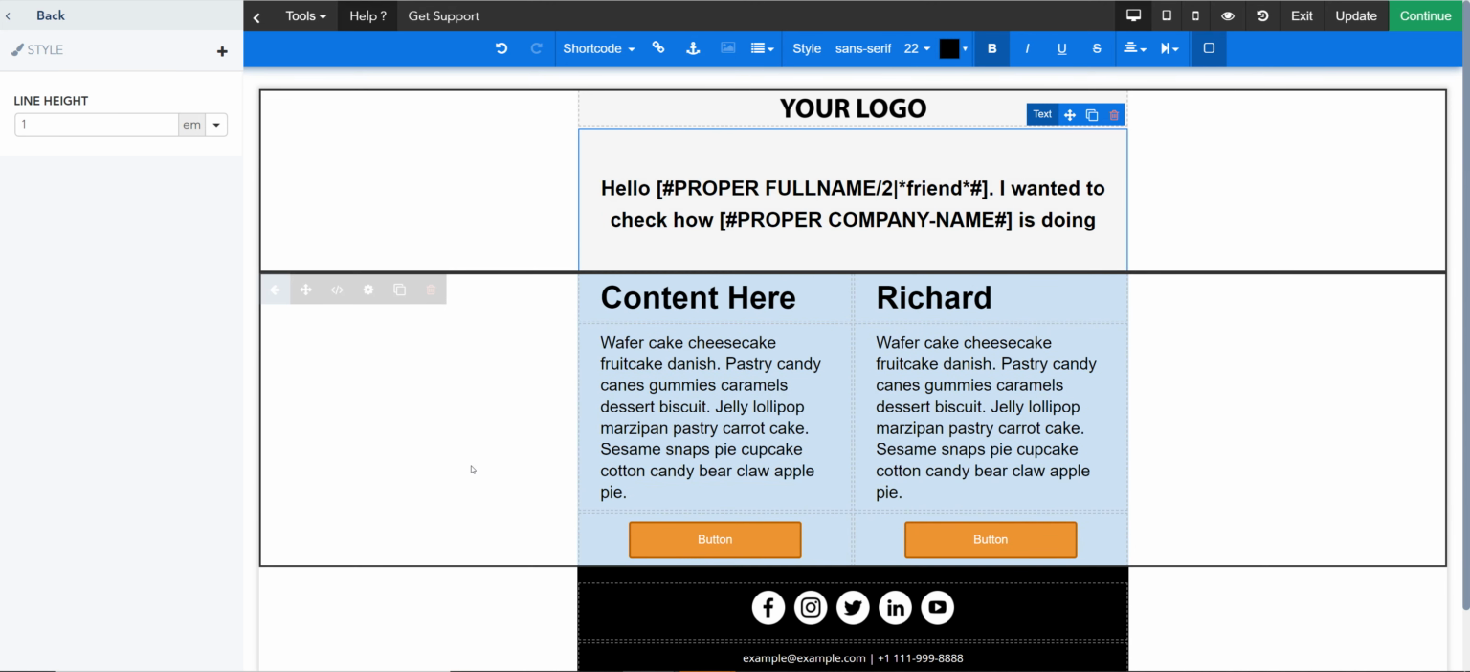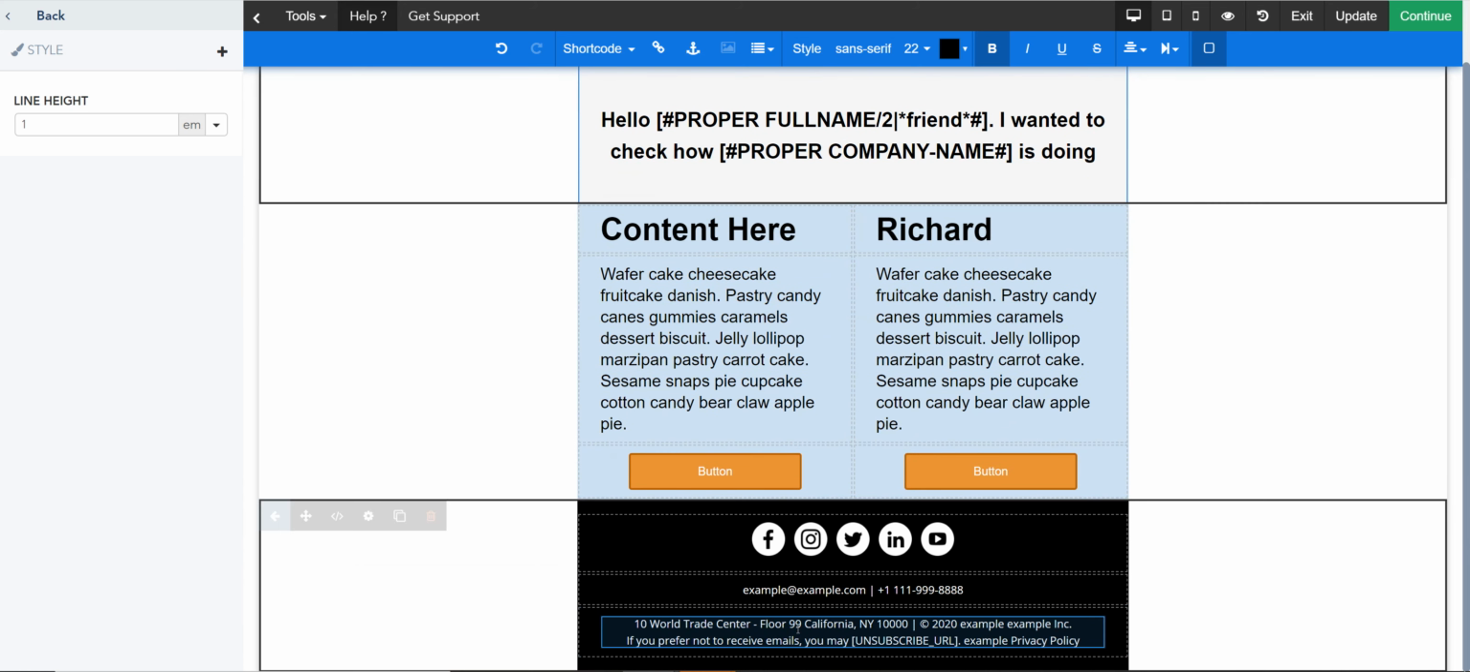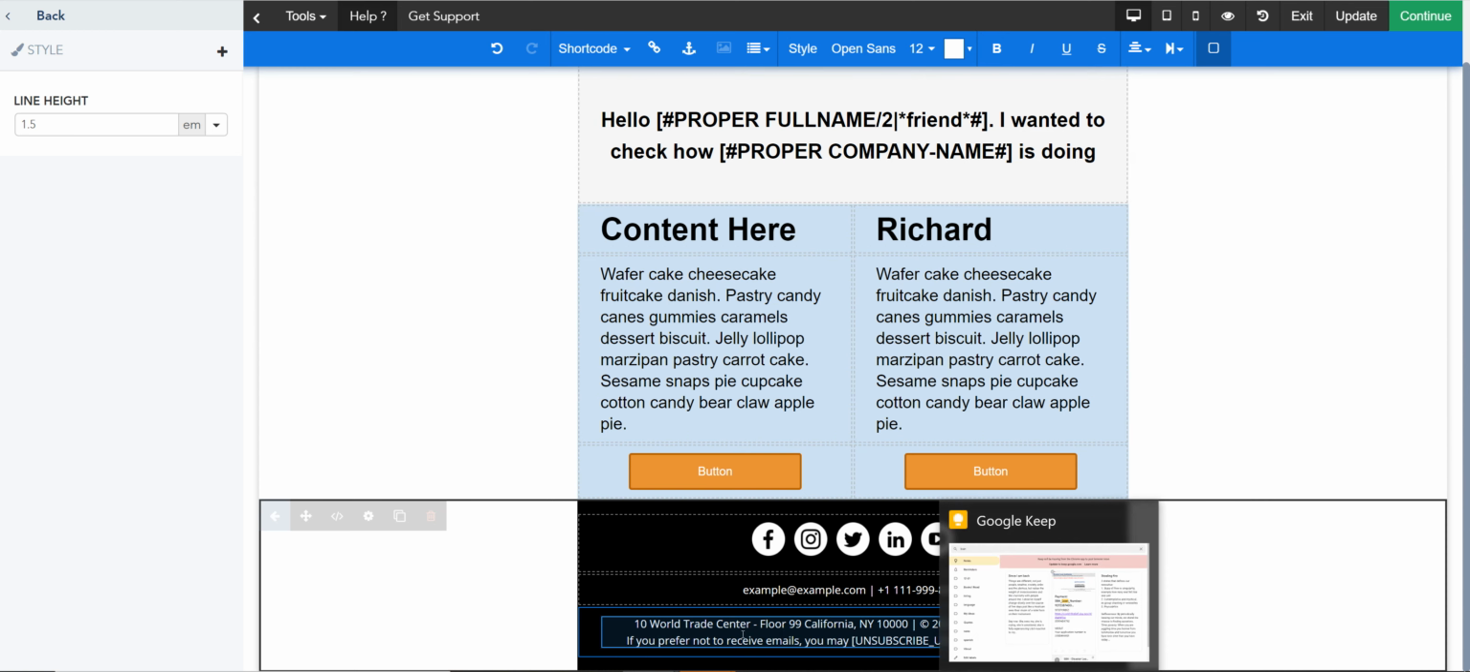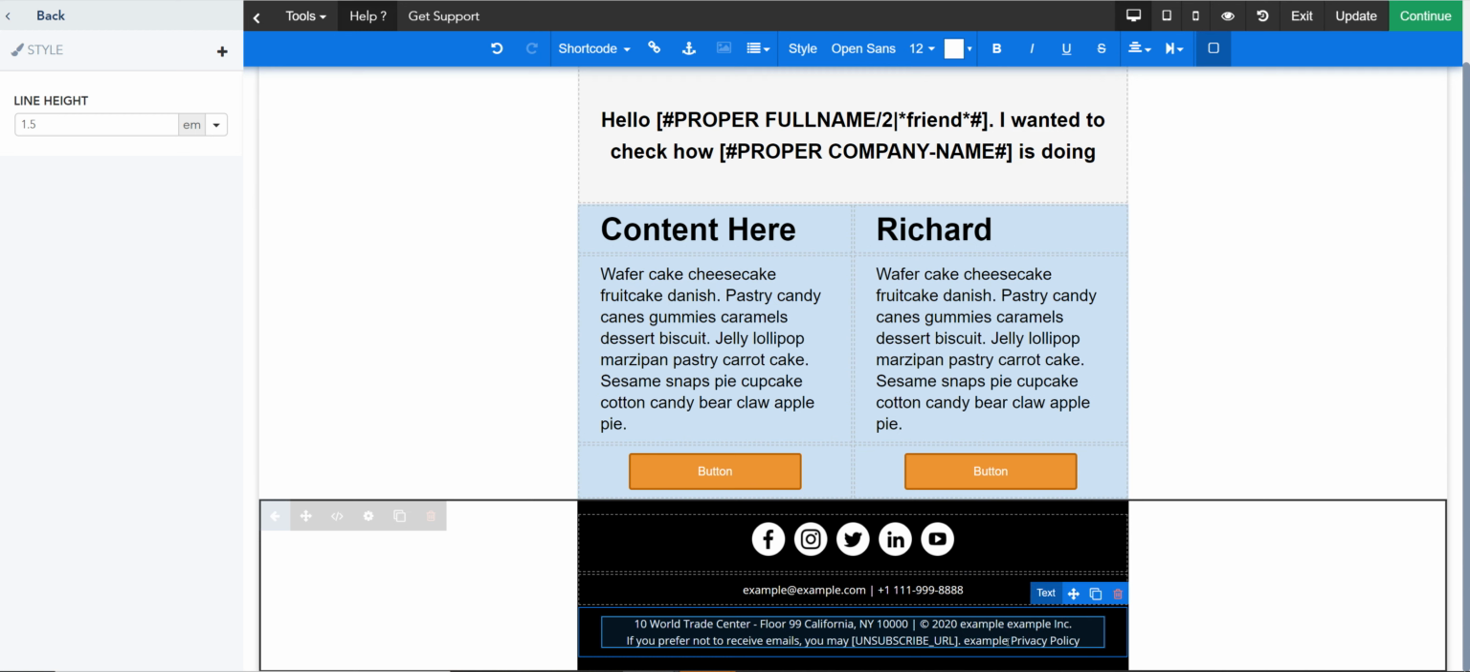Okay. Another item for personalization is the footer, which is right here. You're going to see our footers include an unsubscribe underscore URL, and I can also have an option for preferences. For instance, I can say, if you prefer not to receive emails, you may unsubscribe or update your preferences.